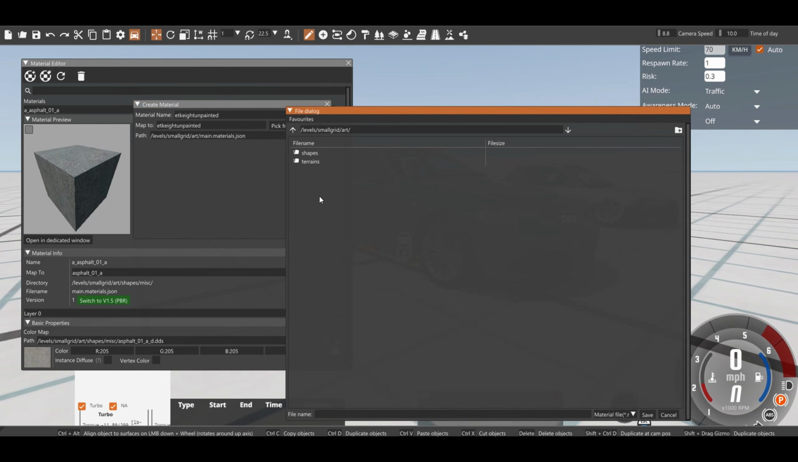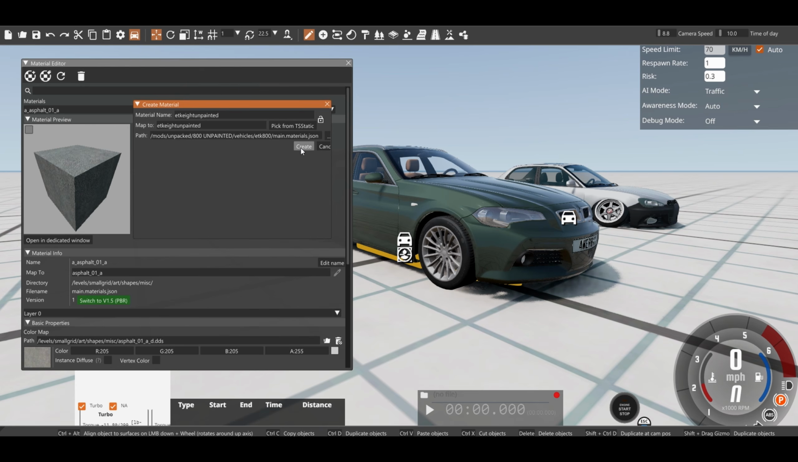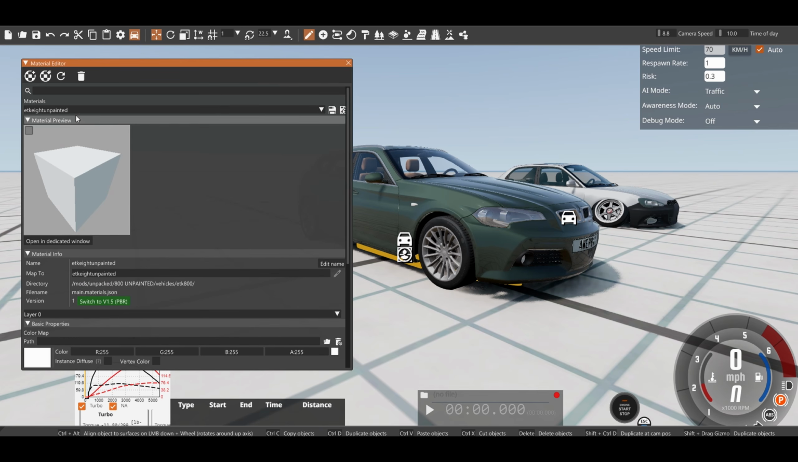And then to locate your mod folder, just keep on pressing this until you can't press it anymore. Go to Mods, Unpacked, and then locate your mod folder. Go to Vehicles, and then here's the main materials JSON file. Click on that. It's going to ask you if you want to merge this material. Press yes, and then Create. And over here we have the material.